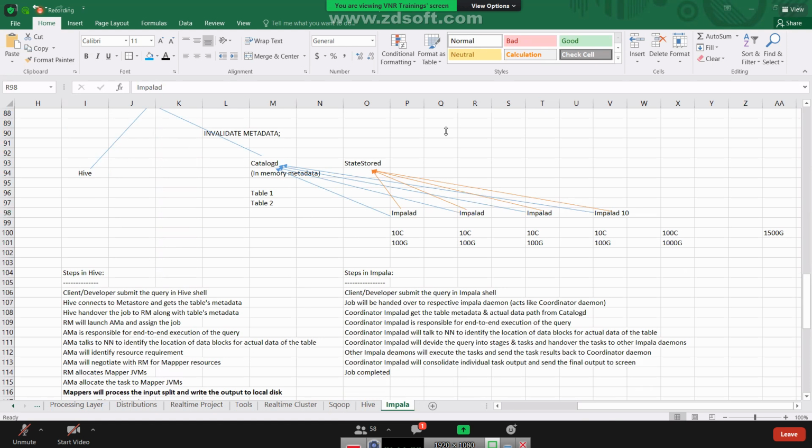Got it. If the block is not available where the Impala daemon is running, how will the query be executed in this case? If the block is not available there, no problem. The block data will be copied on the fly into the machine where the Impala daemon is running. Got it?